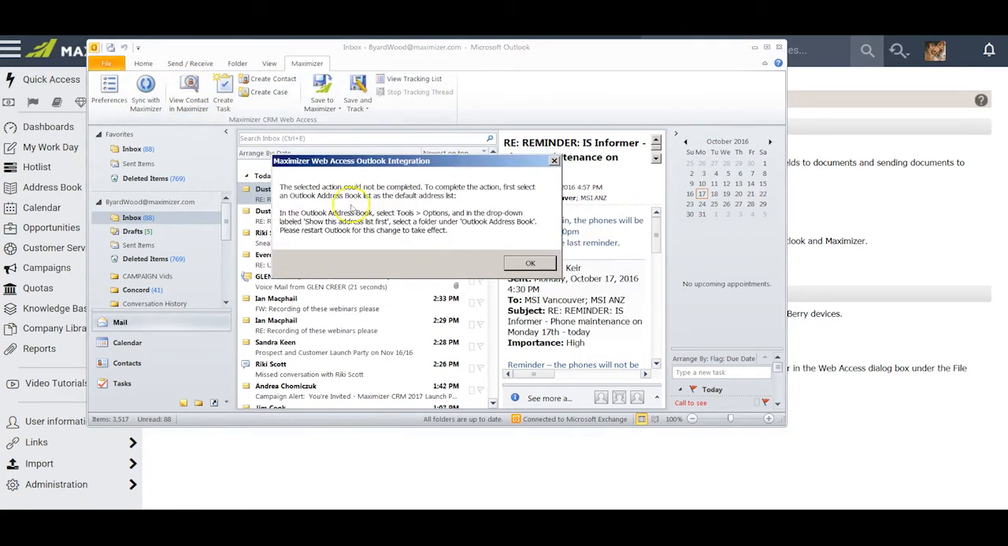When I click on this, I notice this message. The selected action could not be completed. To complete the action, first select an Outlook address book list as the default address list. You may have this situation developed for you as well, and it simply requires one more thing to be done, but this time to be done within Outlook. Let me show you how that works.